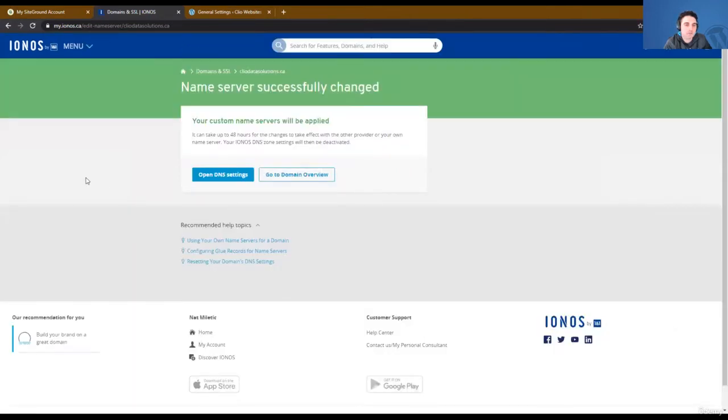And usually this takes up to 2 days actually to update. So when you're doing this, just be careful and be ready to wait 2 days. Usually it happens much faster, but the system warns you that it might take more than 2 days, or up to 2 days, I should say.